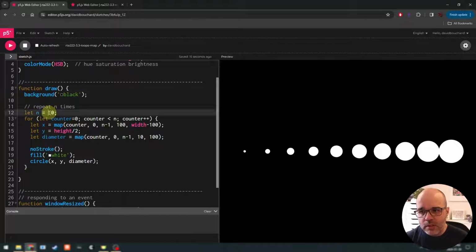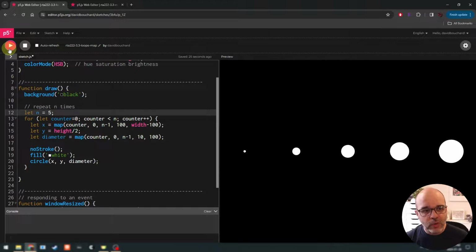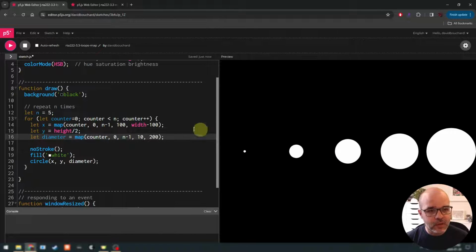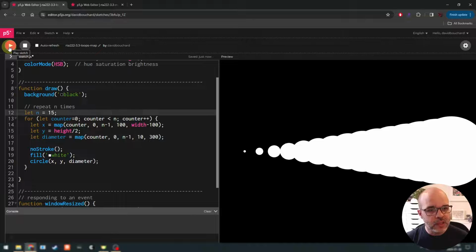So now this works, but this would also work if we had like 100 circles, right? If we had 5 circles, right? This would still work, so on and so forth. All right, let's increase the diameter here a little bit, just for fun. These go even larger. So these get a little bit bigger, and then we'll go maybe like 15 circles.